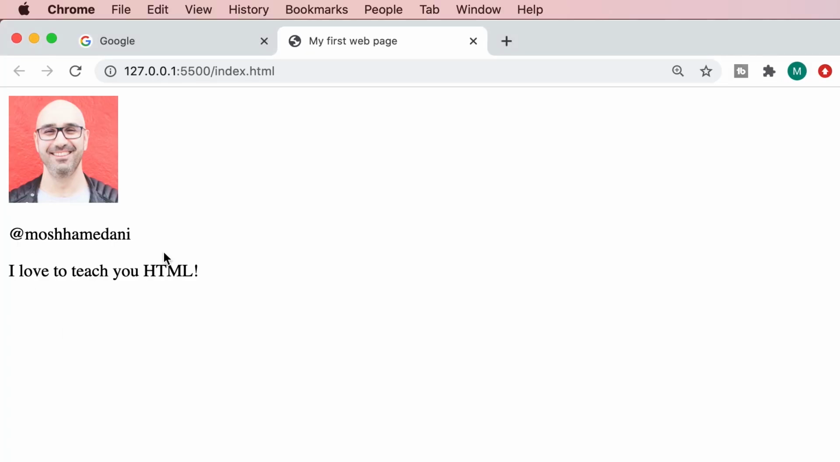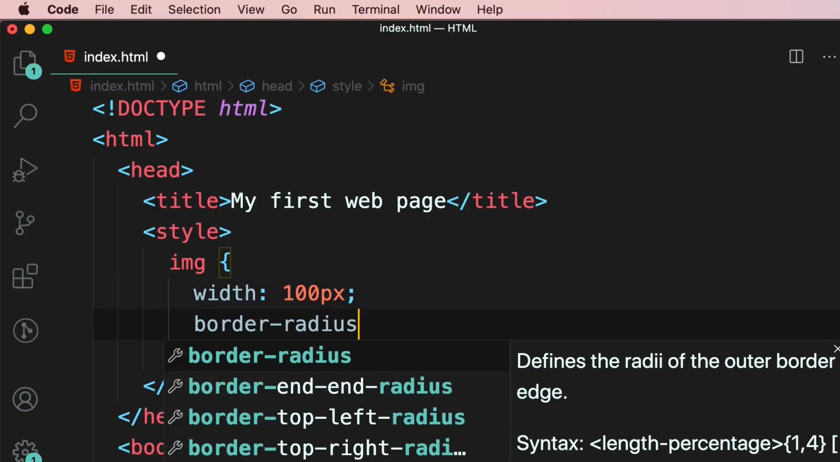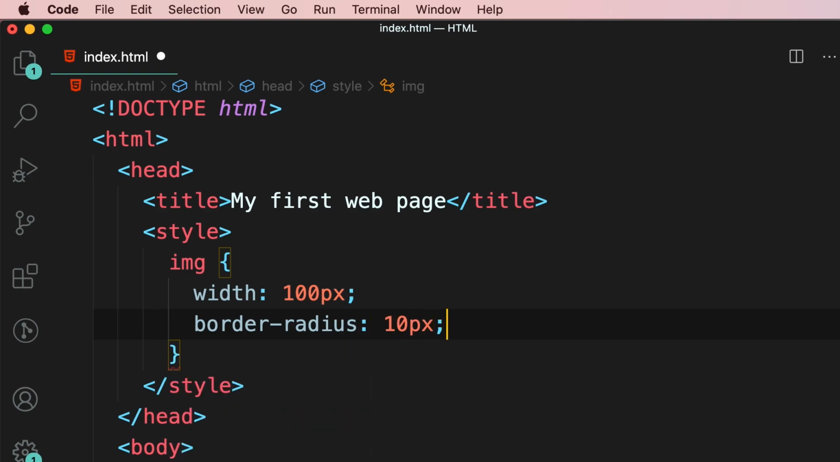That's a lot better. But look at the edges. The edges are so sharp. I would like to make them a bit round so they appear softer. Now back to our rule. Here we're going to set the border-radius property to, let's say, 10 pixels.